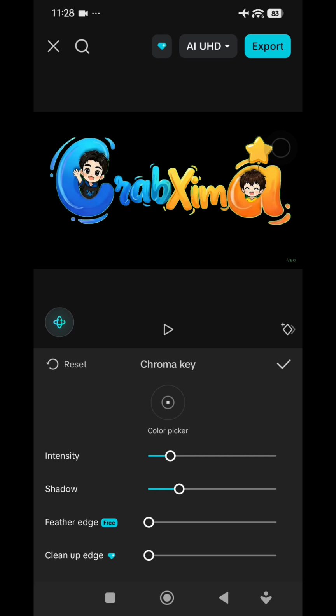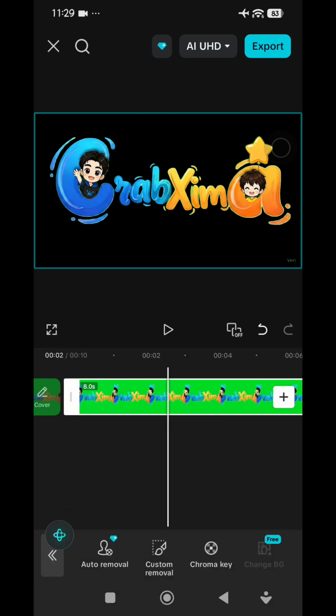And then in here, if your background isn't green, don't worry. You can still use this chroma key. Like for example, if your background is blue, just simply use the color picker and select the blue area instead. Just make sure your subject doesn't contain too much of the same color you are trying to remove.